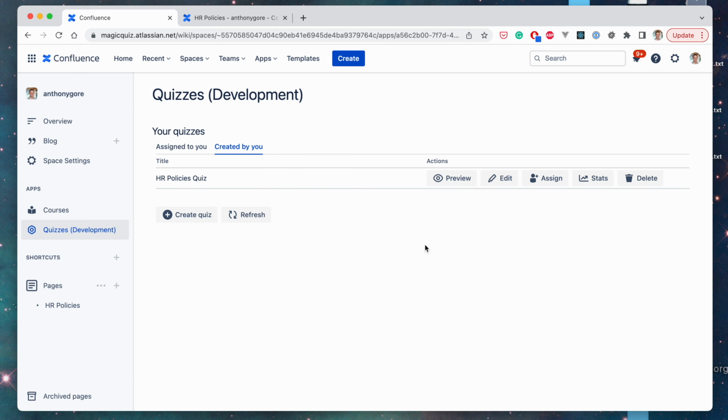So those are the main features of the Magic Quiz app. If you'd like to install it, head over to the Atlassian marketplace and you can search for Magic Quiz and install it there.